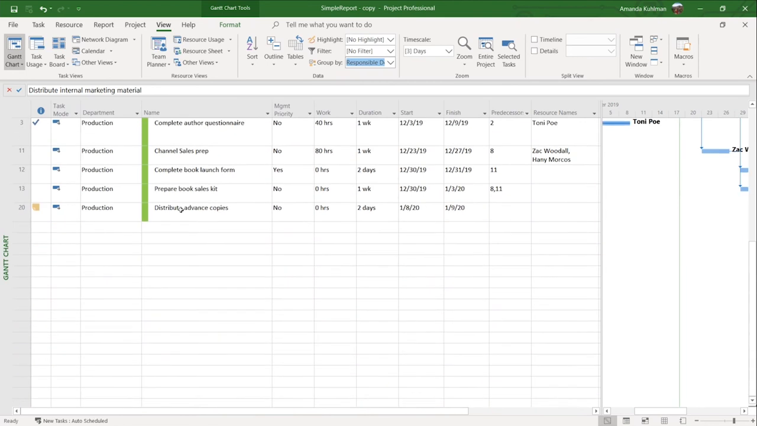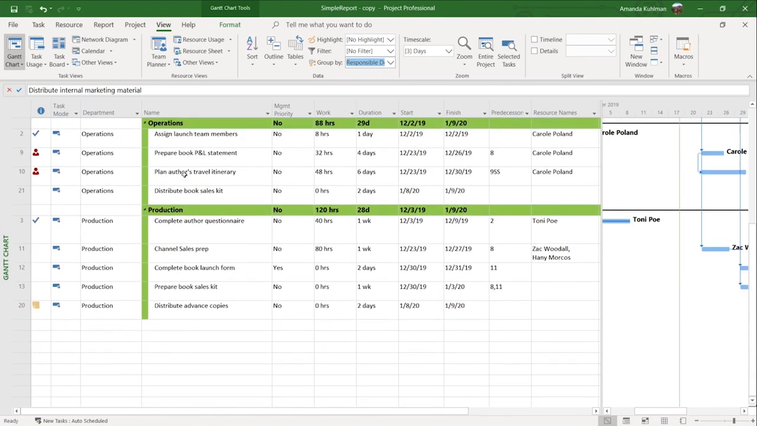Wait, I'm going to go back here. And so under that, you can see all of the other tasks. You can see my operations task. I can see my production task. So this is really helpful if you have multiple people maintaining the same schedule. One of them may be your production manager, and he's only interested in tasks that are production related. So he can come in, he can group it, or he can filter it, and he can see only tasks that his group is responsible for.